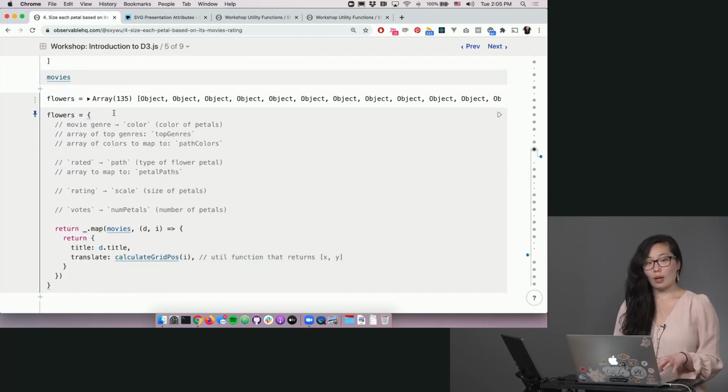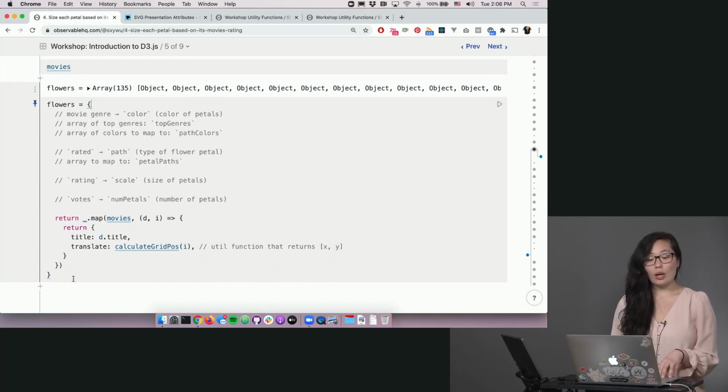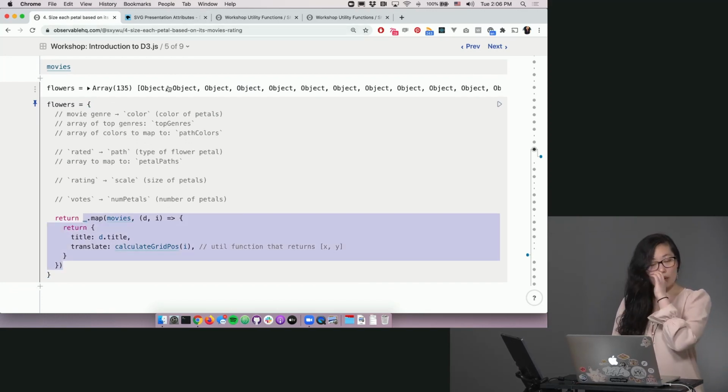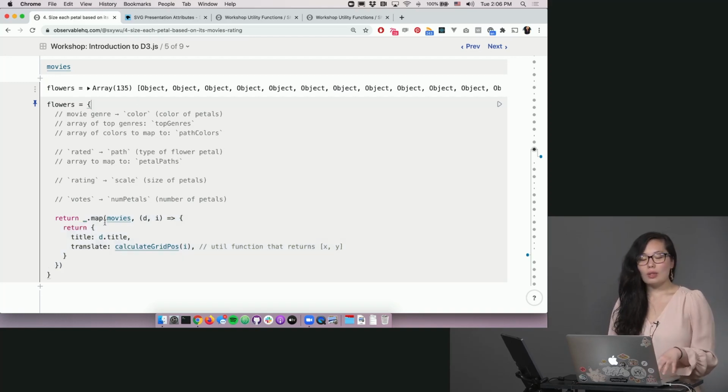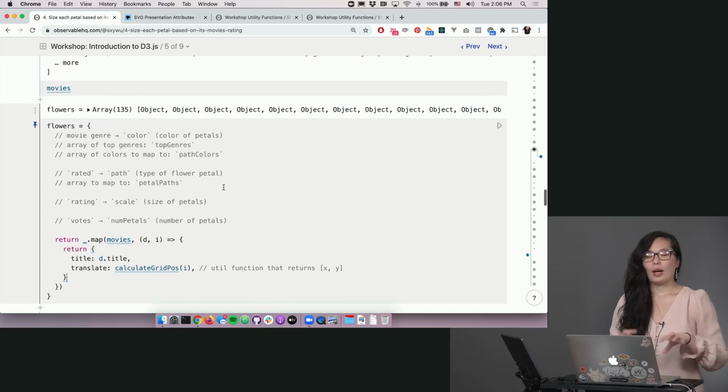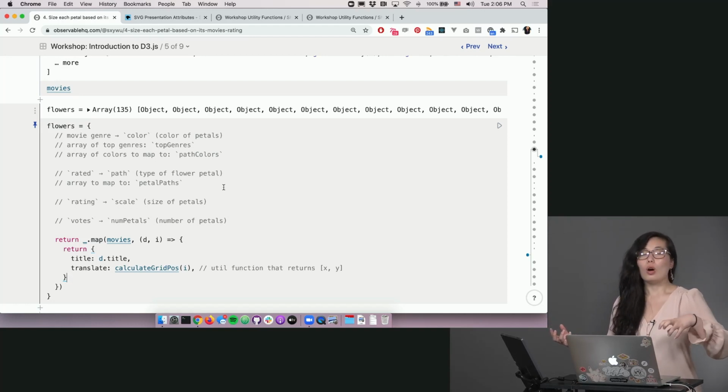And this time around, it's a slight bit different from how we've been doing it before, because we're going to actually create an array. So it's going to be an array of objects that we're going to then bind to our D3 selection. And the reason why I like doing it this way, where I separate out my raw movies array from my flowers array, is that my flowers array will have all of the visual channels, visual encodings that I need to render to the DOM, and my movies array will have all of my original raw data.